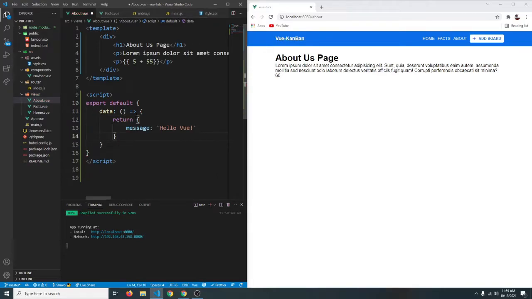Or if an arrow function just returns one object, you can simply return that without using curly brace. But now we are in fact using curly brace, so this will be treated as a function body, so this is invalid. To make it valid, we can wrap it inside a parenthesis like so, and now this arrow function is returning an object. So the benefit of using the data function is now we have this message here, so we can simply say message like so, and it will be executed or compiled like this. So this is how we can use the data function.